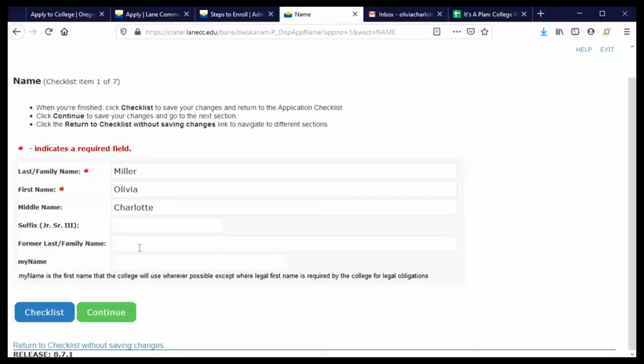A former last name or a former family name. This is if I have changed my name for any reason, what was the previous name? So common reasons for that to happen are marriage or adoption. But if I've only ever had one last name, I'll leave that blank. And then this, my name, this is my preferred name, the name that I want the college to use whenever they are communicating with me, except where they are required to use my legal name. So here I do have a name that I prefer people call me and use, and so I'm going to enter that here. If you have one, you can do the same, and click continue.